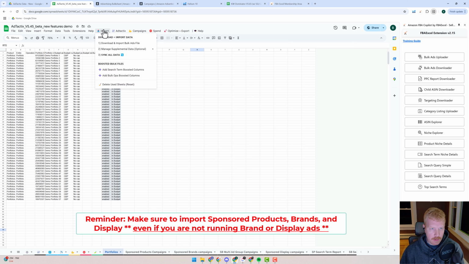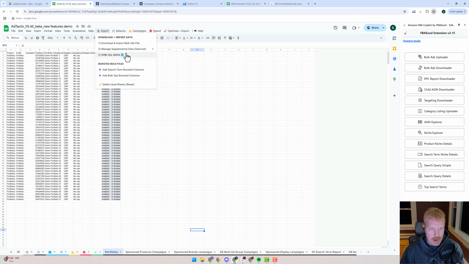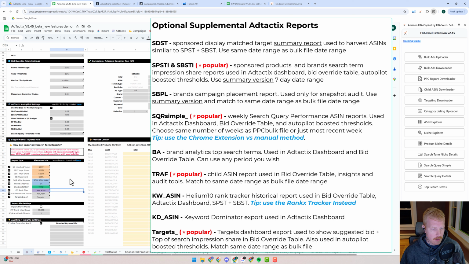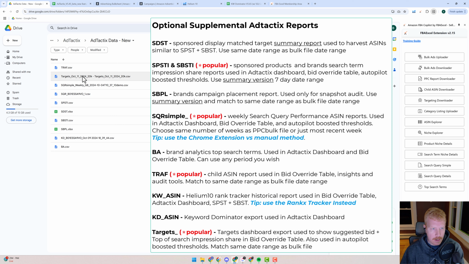Okay, so that's step one here. We're done with that. Now let's move on to this step. This is optional, and it's going to be dependent on what you're wanting to do within Adtactix. You can hover over these name codes here to get an idea of what they are, but I'm going to be going over each one in this video. What we're ultimately trying to do at this point is, as efficiently as possible, save and name these reports here in this folder.